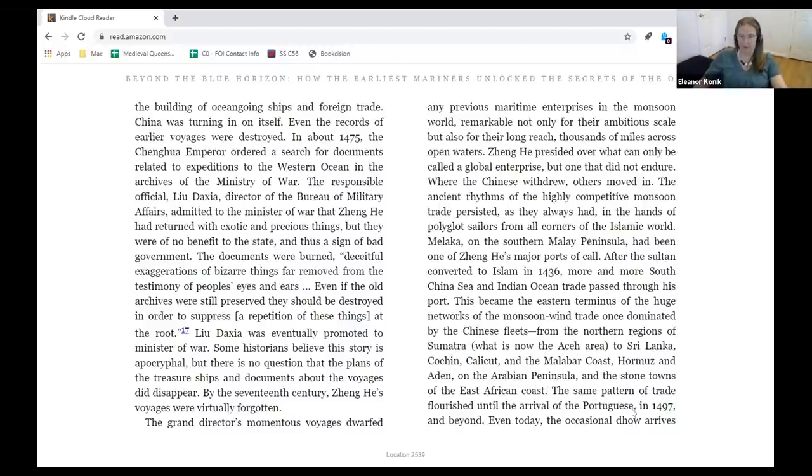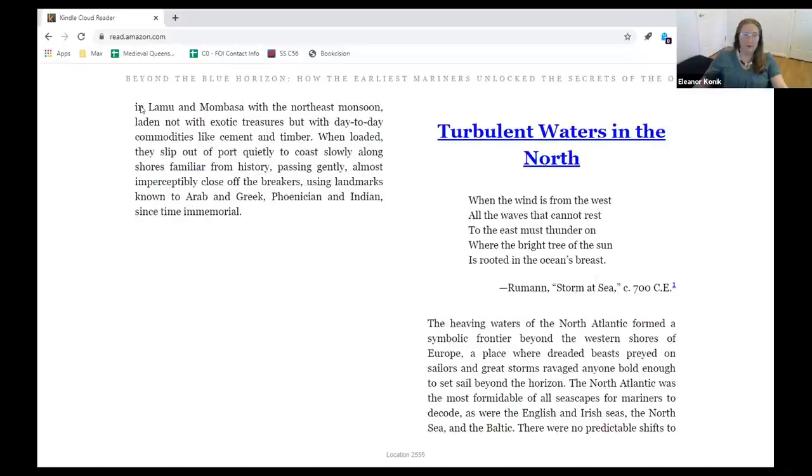Pattern of trade flourished until the Portuguese. That reminds me of some stuff I've read before, but it's really not that interesting. But Lamu, I've taught about. This is some nice stuff about the Phoenicians and the Indians, but it's just not important, right? Like, it's interesting, but it's not why I'm here. I'm here to learn something interesting, not just learn something. So I read.